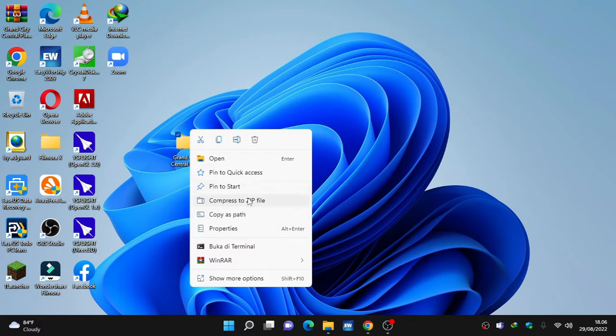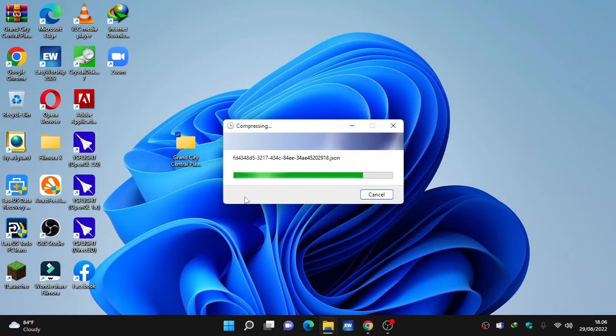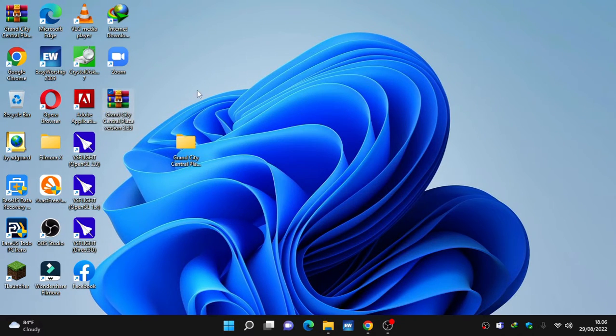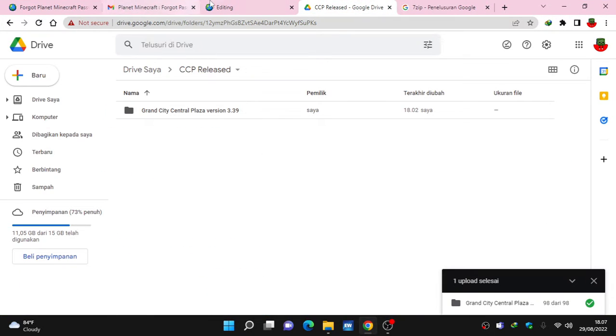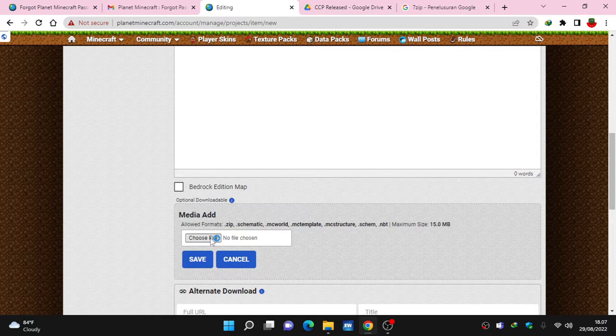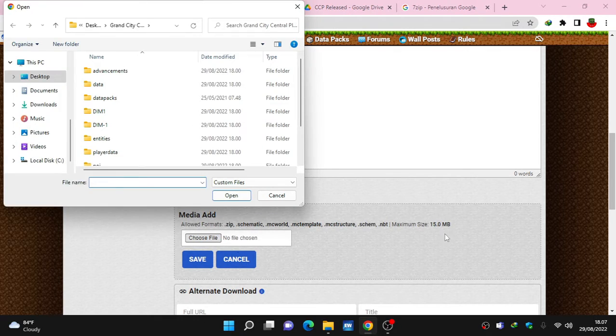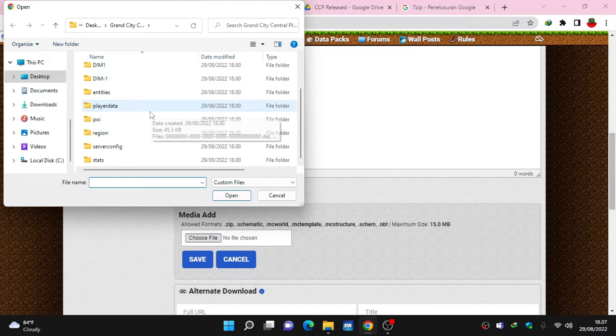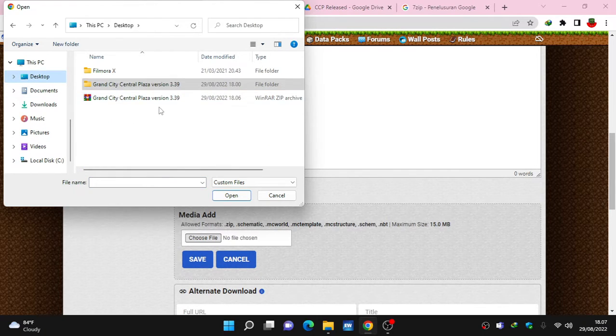Okay, we have to compress to a zip file. Compress it, okay? Here you go. We got the zip. This is the difference. This is the RAR, and this is the zip. Yeah, WinRAR zip archive. So let's open this release, and we need to add the zip file right here, which is a maximum file size of 15 megabytes per storage. So let's go on desktop, and which is the zip archive.